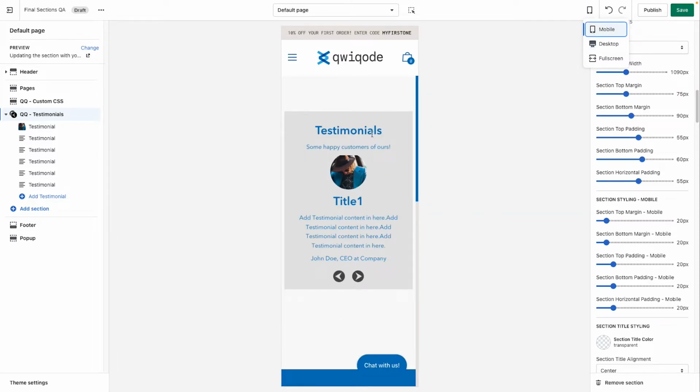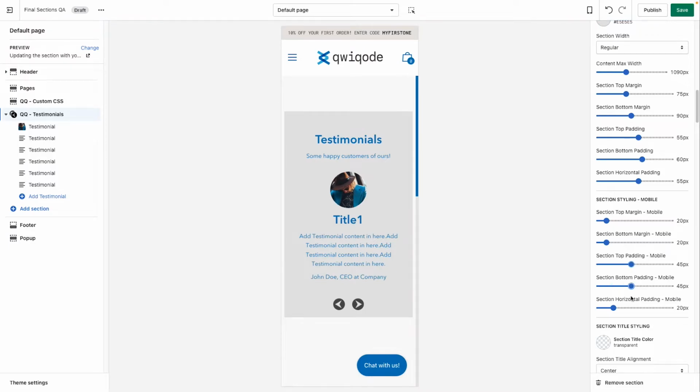We have the same exact settings for mobile, so you can adjust mobile-specific padding. If you notice, when you go into mobile, the arrows go to the bottom, so they don't block any of the text. But you can still set all the top padding specifically to the mobile, so you have more room like that.